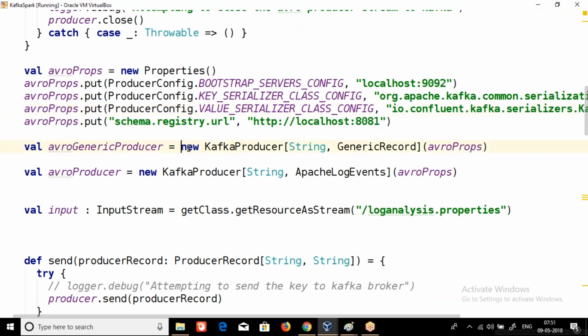Then we are creating our Avro producer. The key is a string, and if you want a generic producer, you can have one, where you wrap your messages as a generic record. If you want to wrap your messages as code generated, we know how code gets generated, so we can use that. This class is part of a file which is auto-generated by Avro. Using the schema, we have generated this piece of code.